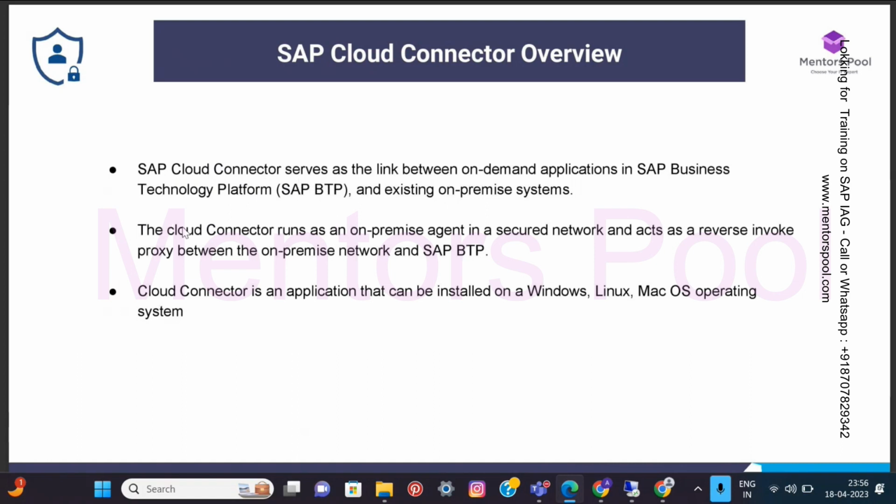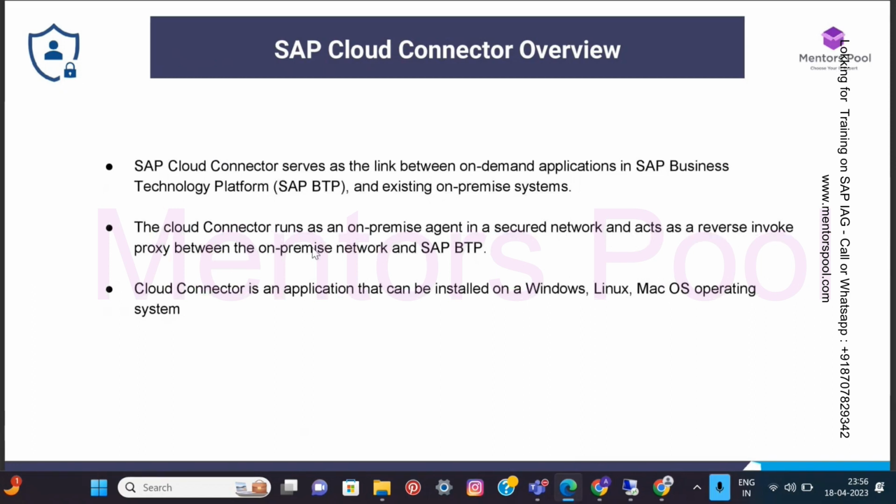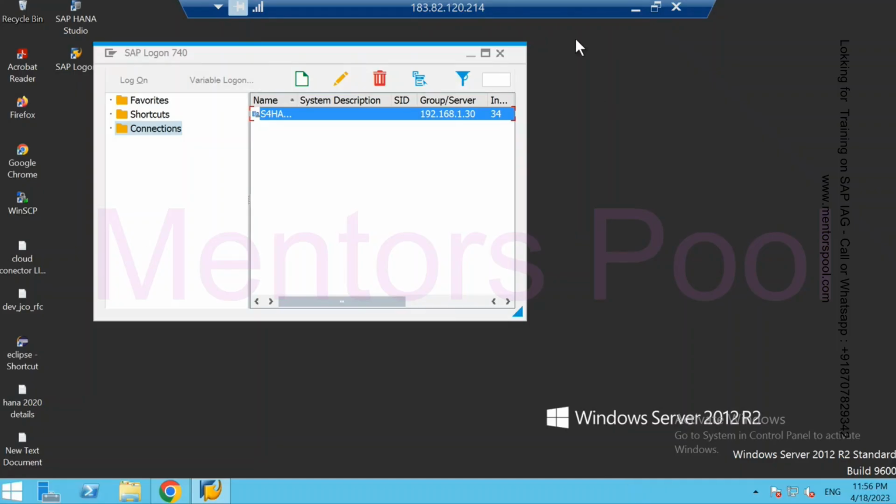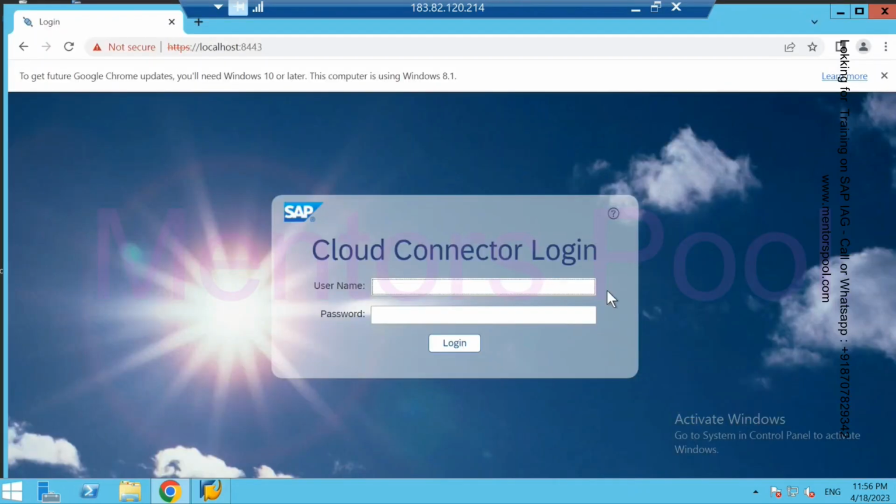So Cloud Connector is something which is going to help you achieve that. And where does this Cloud Connector reside? This Cloud Connector runs as an on-premise agent in a secure network and acts as a reverse invoke proxy between the on-premise network and BTP. So the cloud connector is going to be in your on-premise environment. It will be installed in the same infrastructure where your on-premise application is installed. I can show you. This is our S4 system, and we have a cloud connector available here. So your cloud connector is going to be in your on-premise environment.